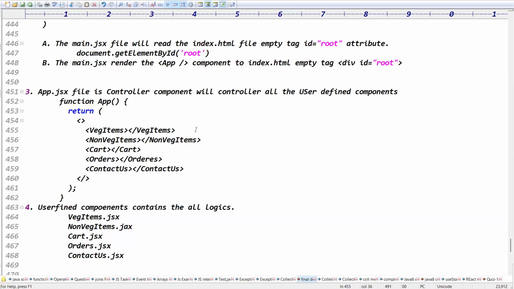Read the index.html file. The ID attribute is what? Root. The div tag's ID attribute is root. Read the data. After that, render the app component to the root. What does app.jsx contain?